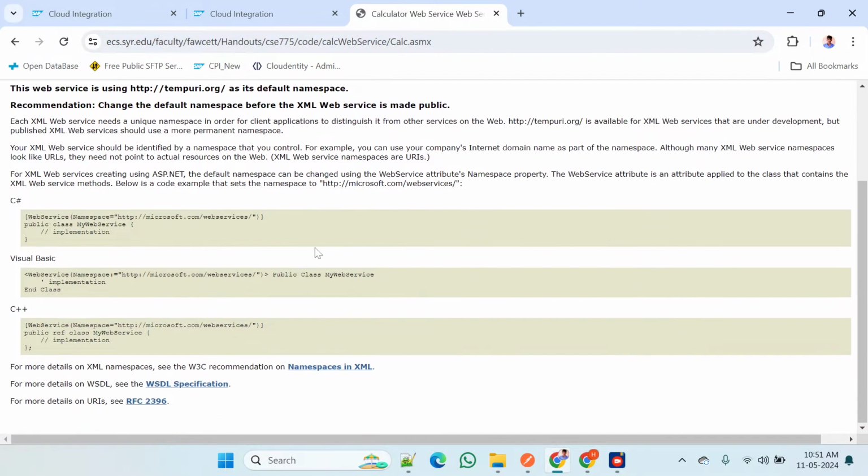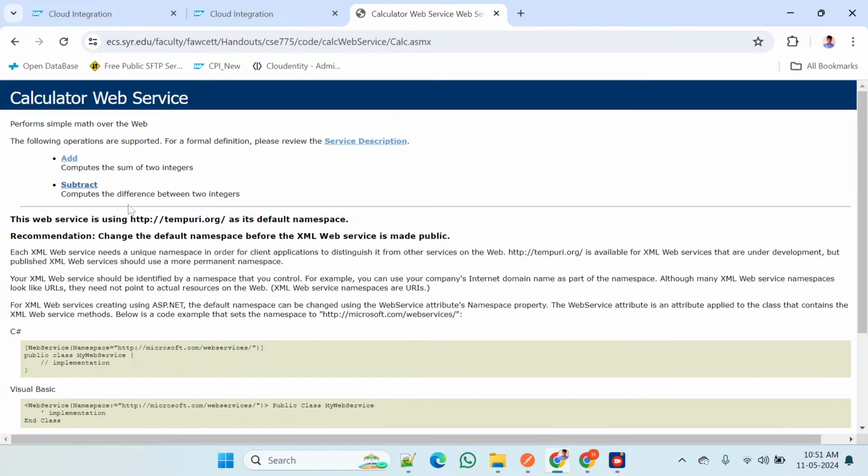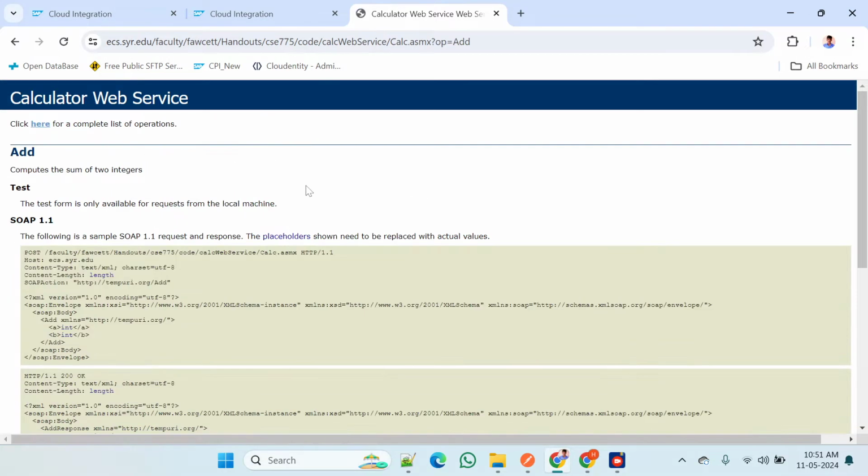Okay, this is the web service available. In this web service we have two operations, addition and subtraction. For the addition operation we have to send only two integers. We will pass two integers to this web service through CPI, and we will get the result of the addition as a response.